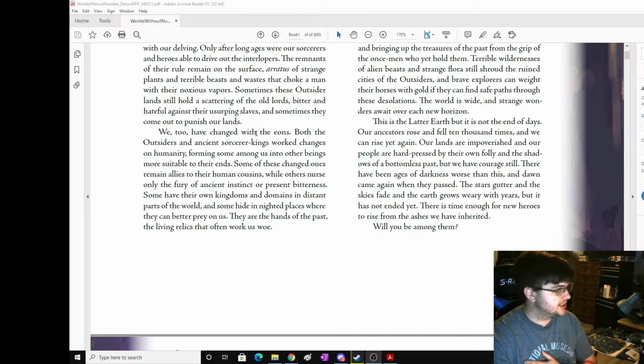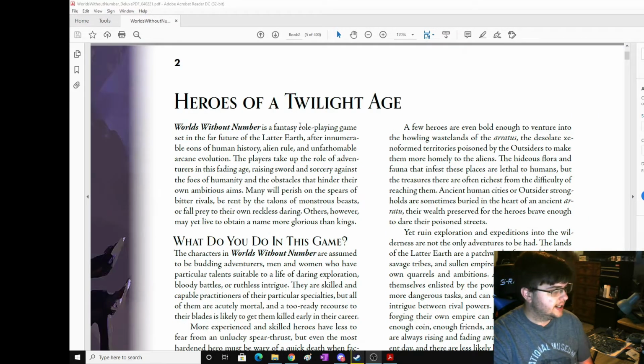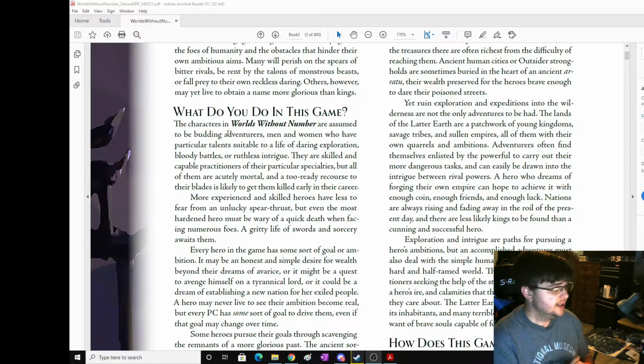And I'm sure this is great for setting the tone and all that, but I like to see what I can glean from the tone just based on the rules. So this is Heroes of Twilight game. All right, so we're going to come to the what do you do in this game section. If you're a new DM especially, there's a lot of great nuggets you can take from these sections and books that everybody skips over.